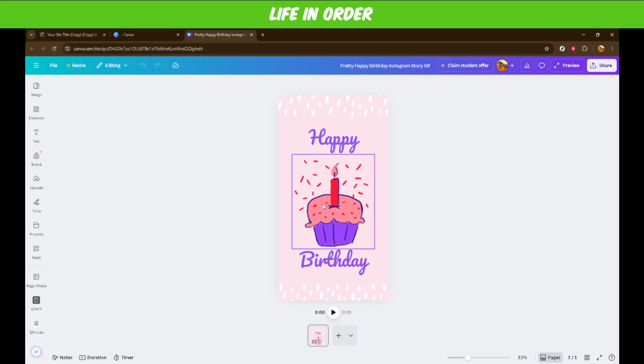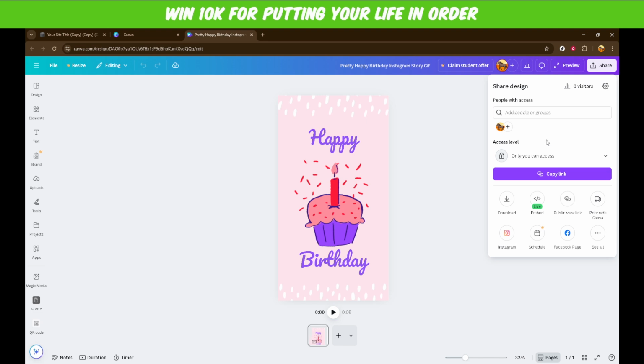Begin by navigating to your Canva GIF design. You'll find the GIF you've worked on, and from there, look for the Share button at the top right corner of your Canva interface. Click on it, and this will open up several sharing options for your design.